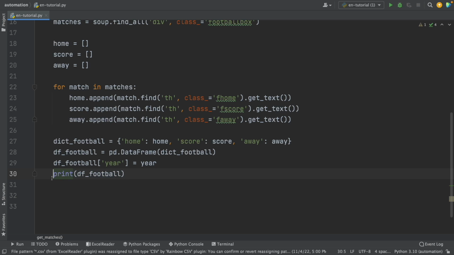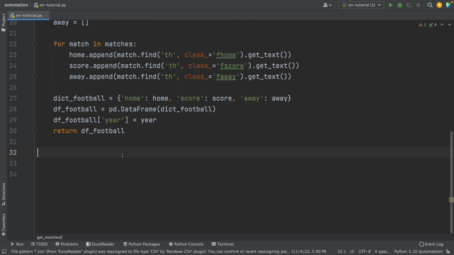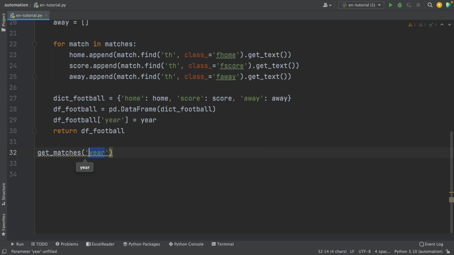Here I need to return something. So instead of printing this, I'm going to use return, and we're going to return this data frame, df_football. So this is the data frame, and finally we can test this function. So I can write the name of the function, get matches, and then we can write the year that we want. In this case, I'm going to write 2018, which is the last World Cup. So 2018, and we can print this to see the results.